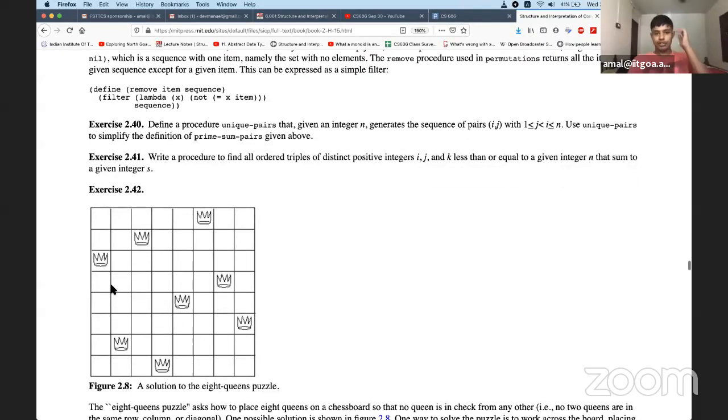Okay, let's try to do this one. Define a procedure unique-pairs that, given an integer n, generates the sequence of pairs (i, j) with 1 less than or equal to j less than i less than or equal to n. Use unique-pairs to simplify the definition of prime-sum-pairs given above. Let's not do that, let's only do the first one.